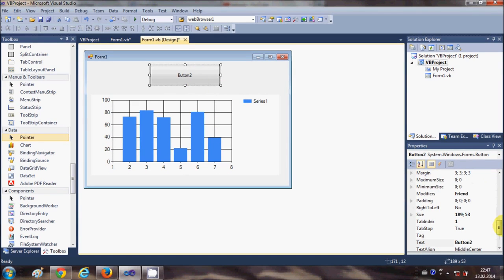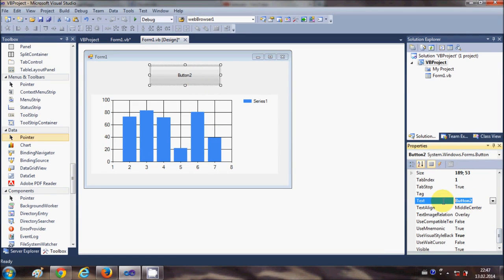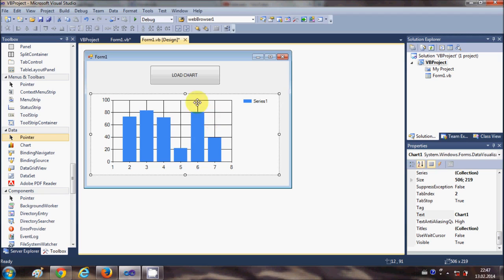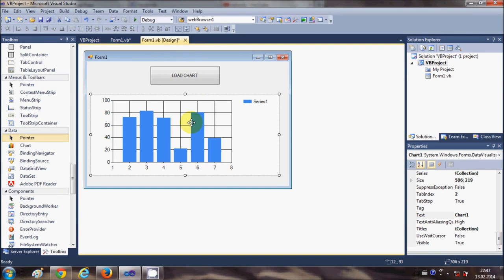And I will change the name or text of this button as load chart. And before writing any code for our application, I want to show some of the properties of these charts and how you can customize these charts. So the first property I want to show you is the series.